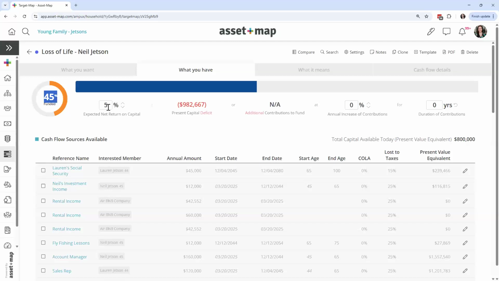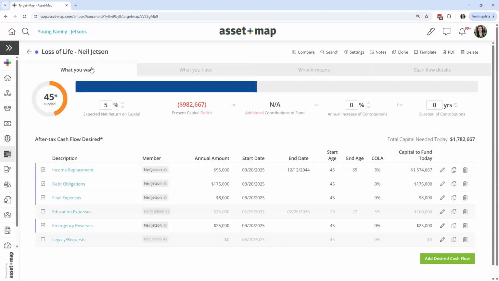But what people also forget is that this 5% is not only used as the rate of return in tab number 2. In tab number 1, it's used as the discount rate to help us calculate present value equivalent. How much money do you need to come up with today, assuming your money continues to do something for you long term over time? Now, here's the thing.